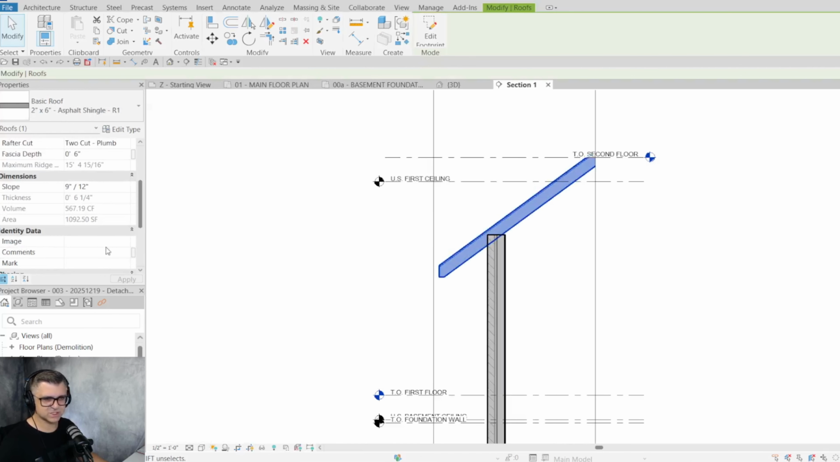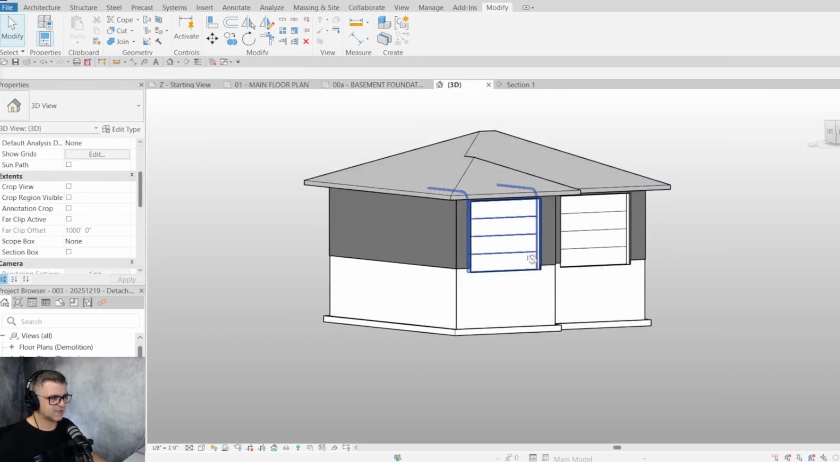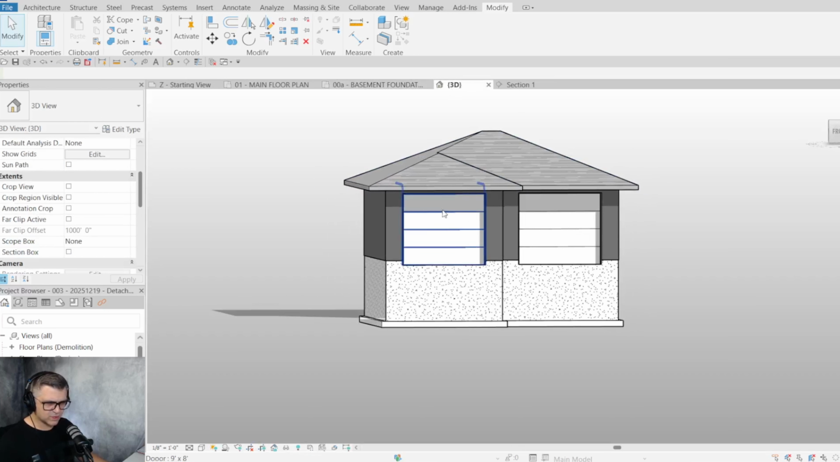So let's jump in here. Let's change the pitch of the roof. All we got to do is select the roof. Right now it's set to a 9/12. Let's go like a 5. That's going to drop it down a little bit there. So if we prop that up here, that's going to give us a slightly better look. We still might not have enough room above those doors for some structure.